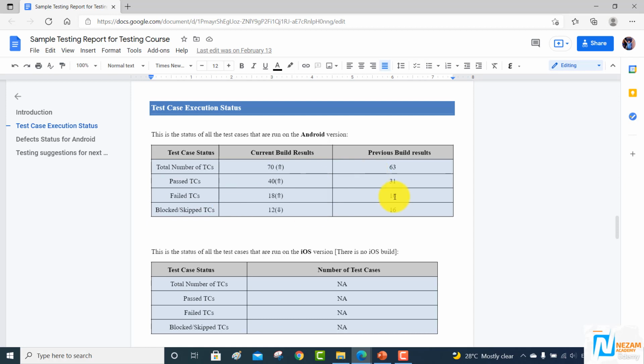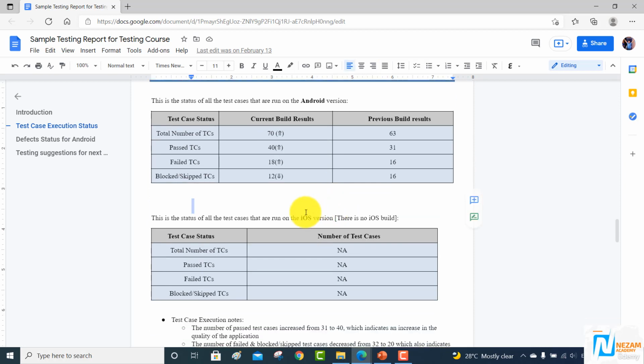The failed test cases also increased from 16 to 18, and the blocked or skipped test cases decreased from 16 to 12. So here we had in the previous build a lot of blocked or skipped test cases, which now in the new build we are able to test. But we have an increase in passed and failed test cases. Here's the iOS version. There is no iOS build. This is why not available is written here.